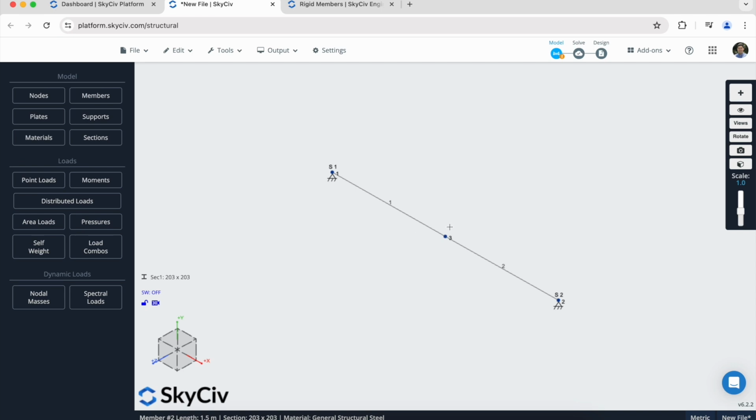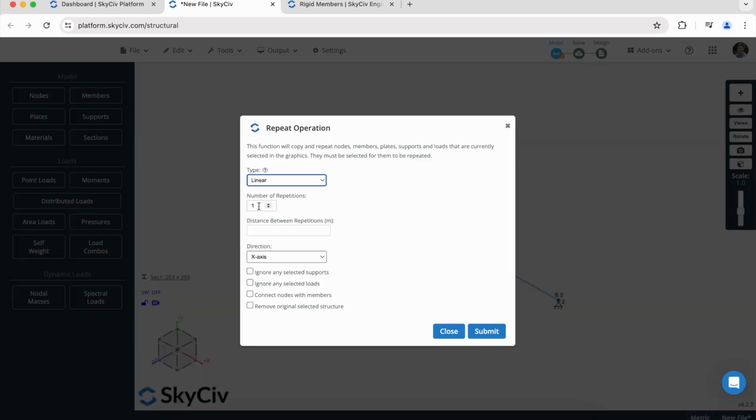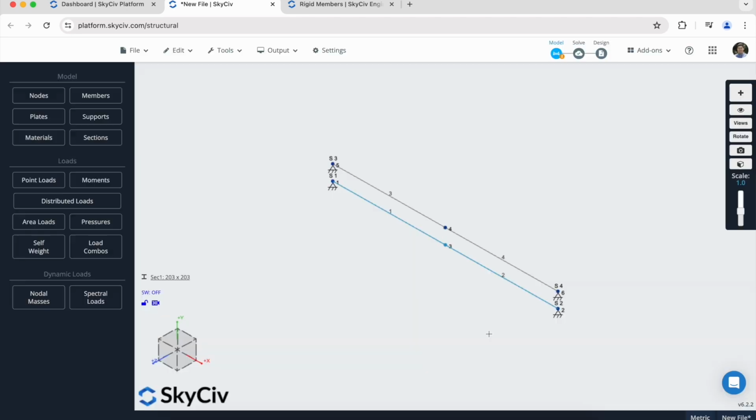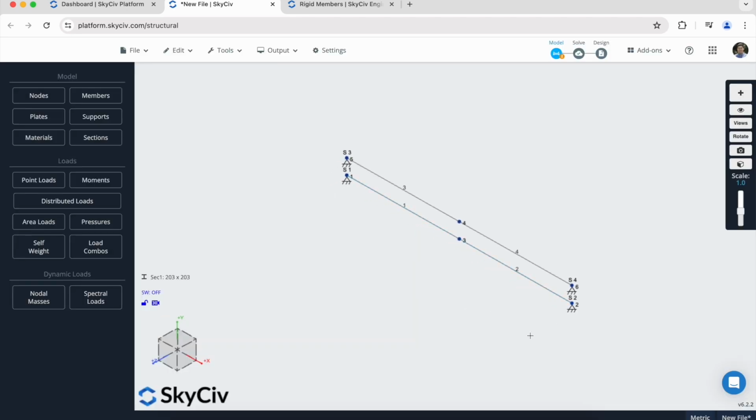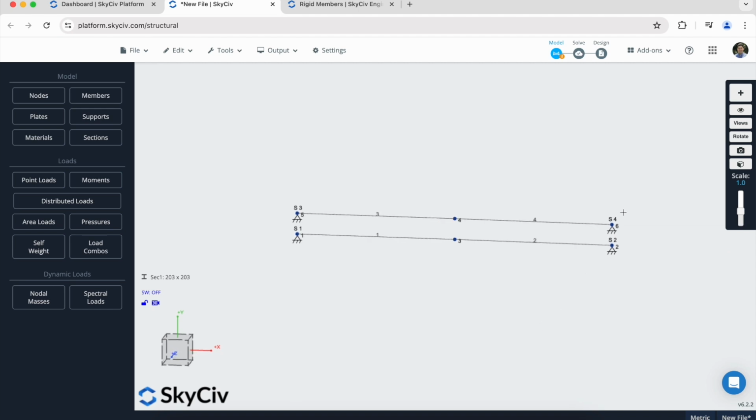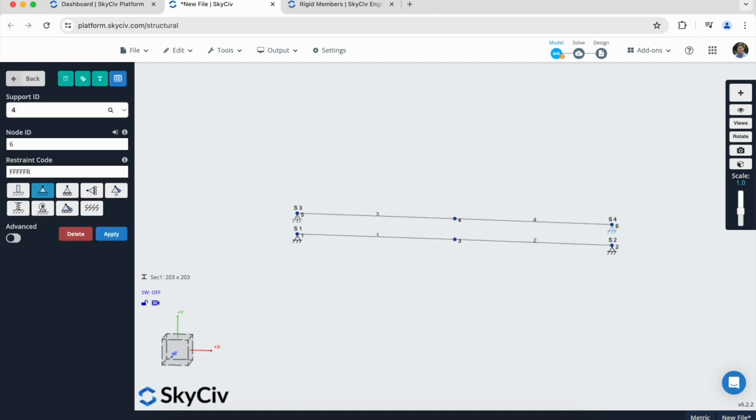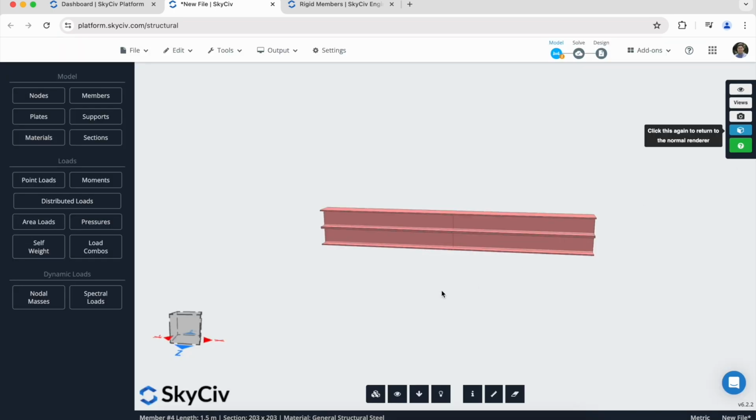Now I'm gonna duplicate these two members, so I'm gonna select them. I'm gonna hit Ctrl D. Number of repetitions will be 1, and the distance will be the height of the section divided by 2. So in this case, it is 0.232 divided by 2 along the y-axis. Okay, let's submit. Okay, this is the result. We're going to delete these two supports. Yes, and if we check the 3D renderer, you can see the result.